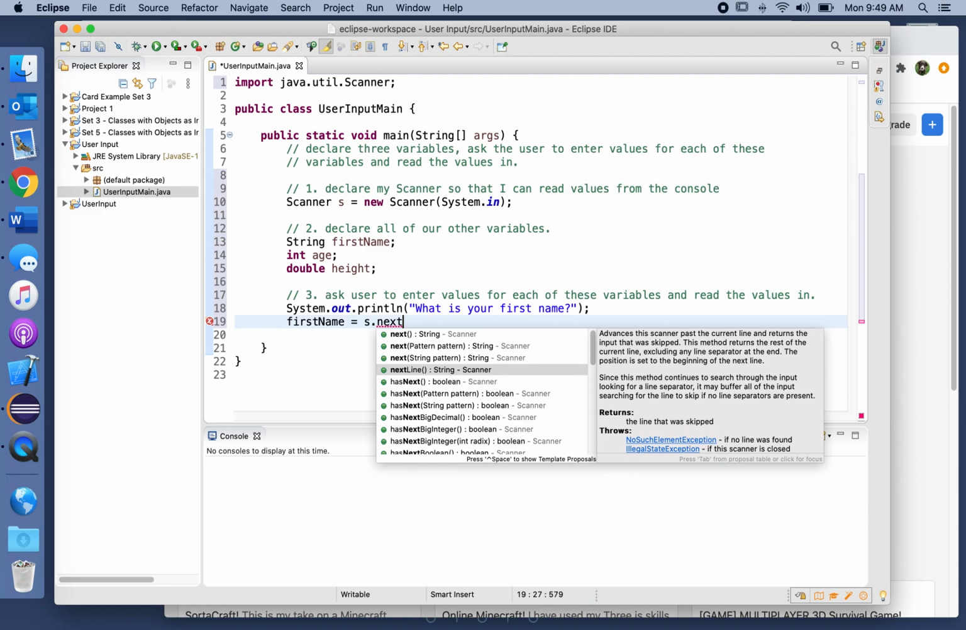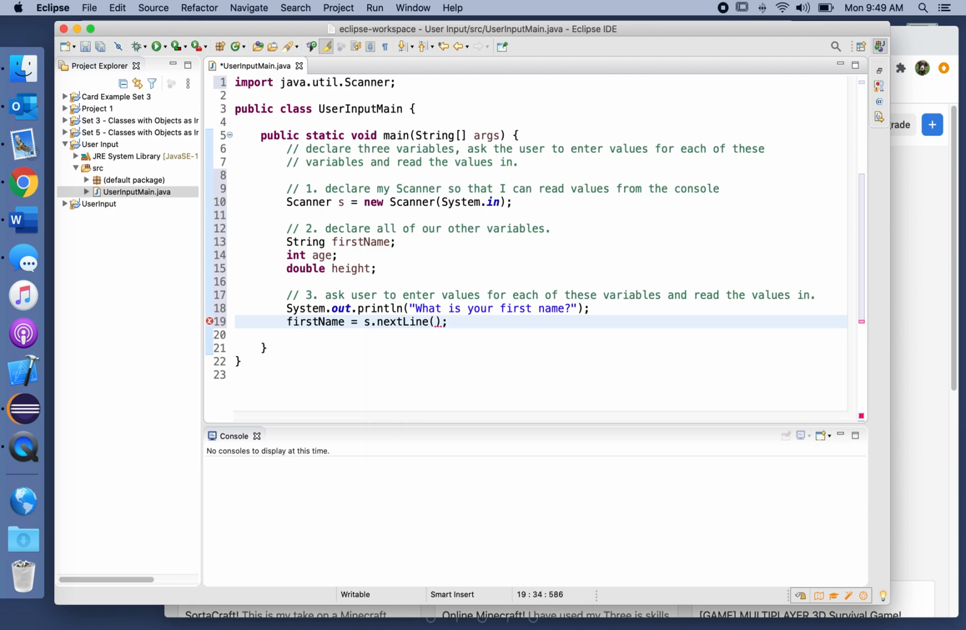line. Now, the next line might be a little confusing because of what we did in last class. You might expect it to say something like next string, but when we want to read a string in from the console, we're generally going to use next line. Okay, so that's that. I'll have read in my first name.